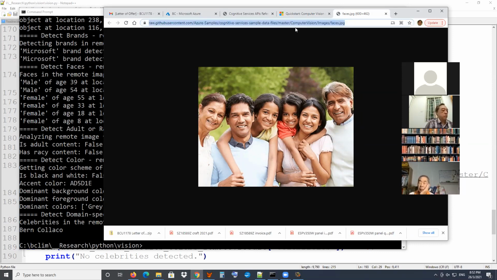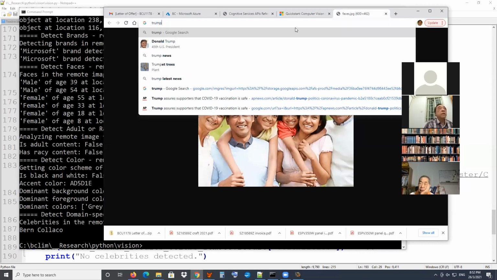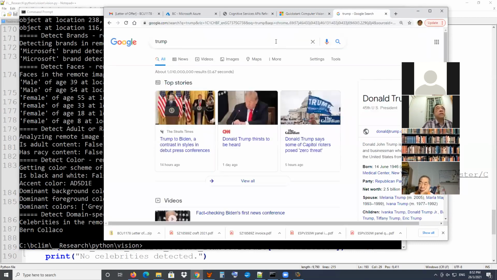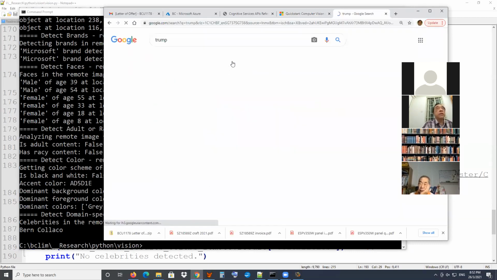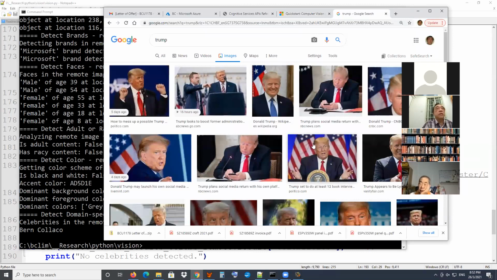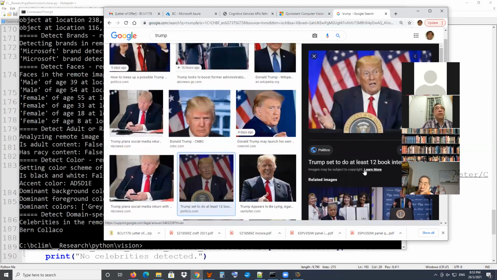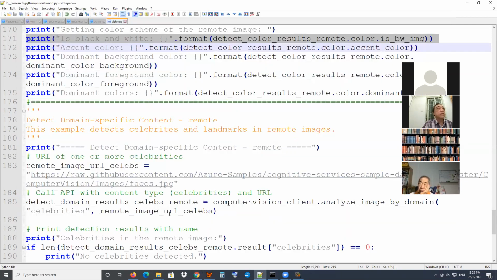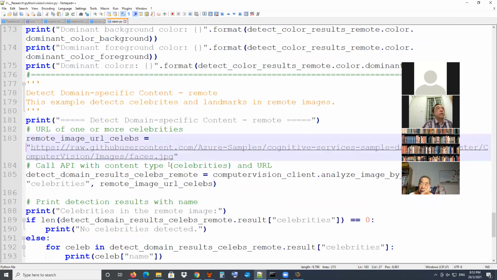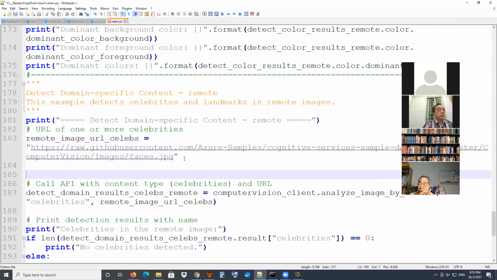So I only know Trump. Okay, let's look at Trump. Look at the images. We'll just take anyone, take this one. Okay, right click, copy image address. Okay, so this is the celebrity image address. So I just paste here.